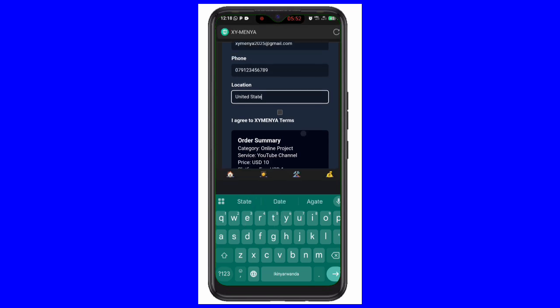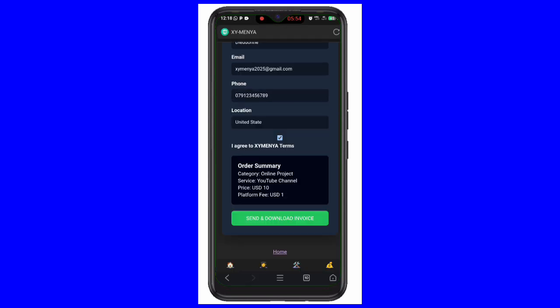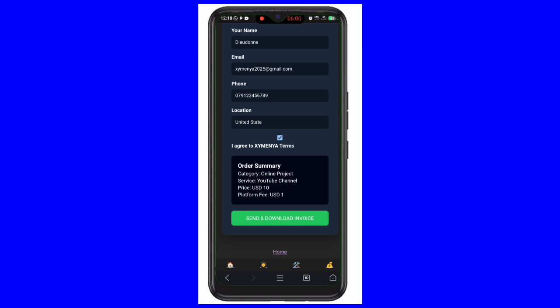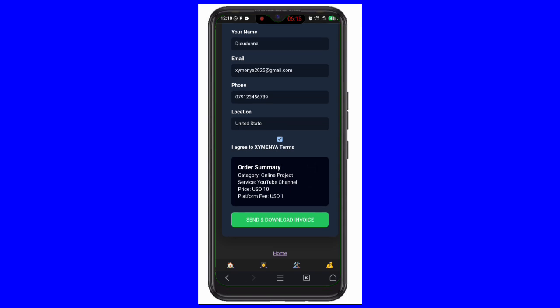Then here you accept the Xymenya terms and conditions. Here you see these things, or the summary. The category of your product is online project. The service you're going to offer is YouTube channel. Price is $10. Platform fee is $1. After doing this, click on send and download the invoice.